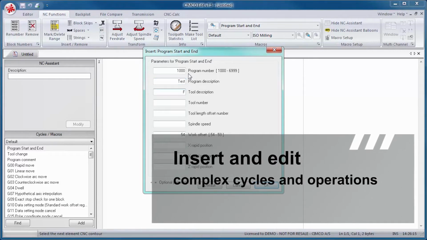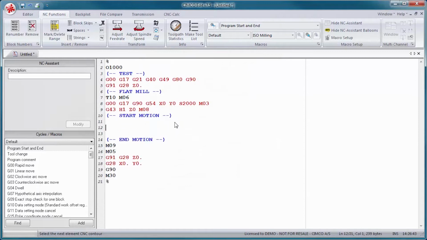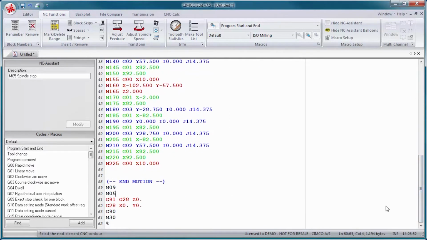Cycles and macros are available for common operations such as program start, program stop, and tool change. You can also create your own for the operations most common to your specific setup and applications.